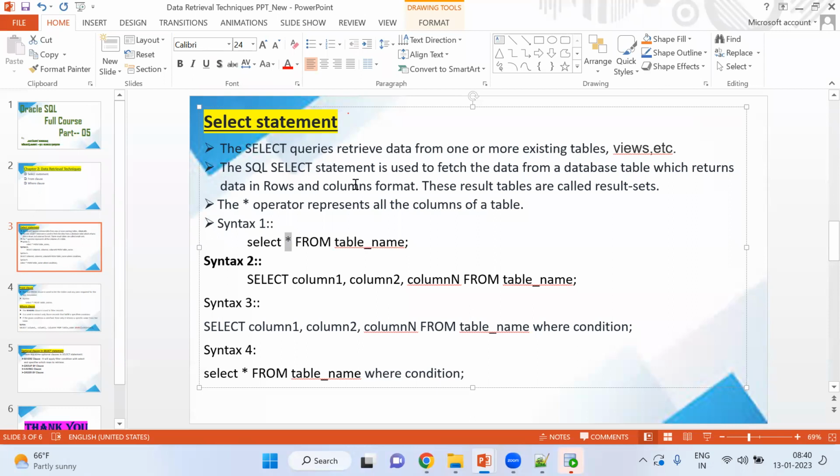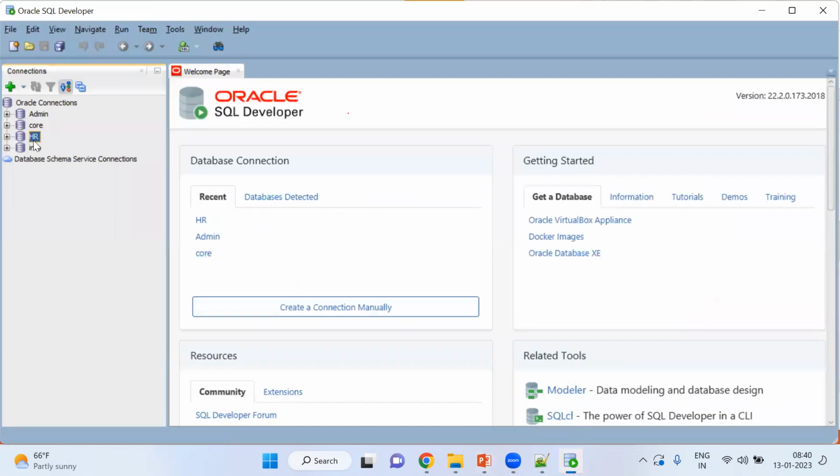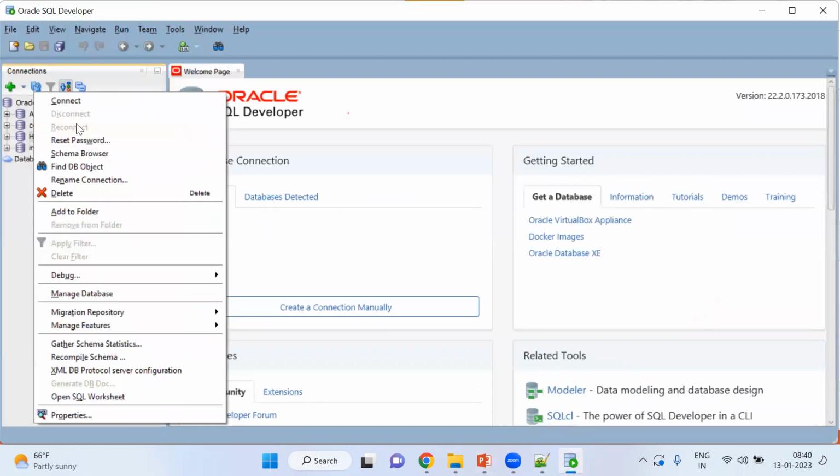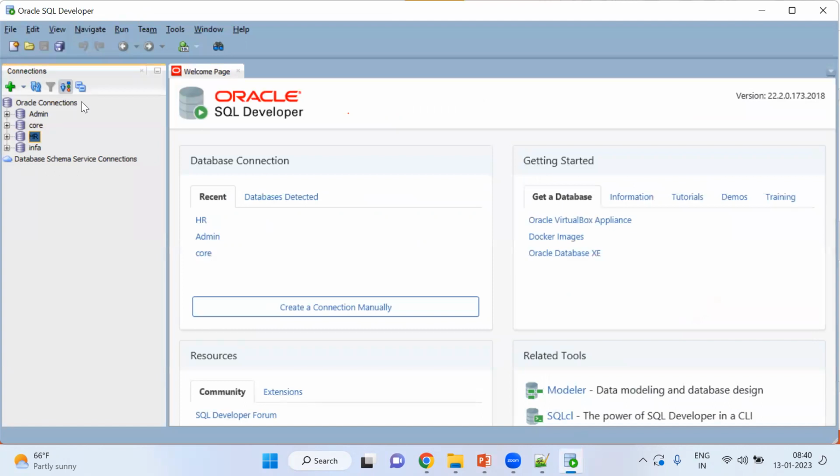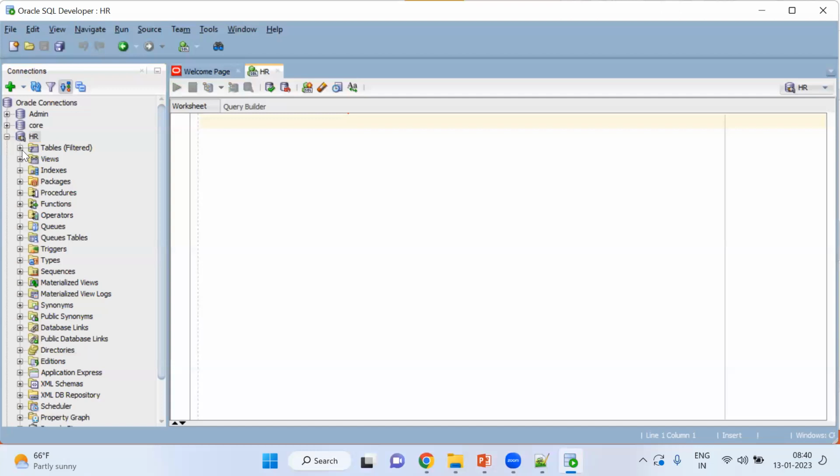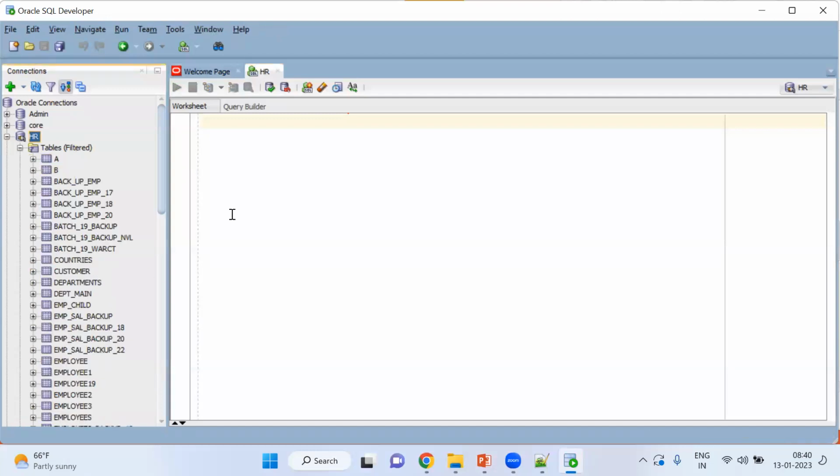The SELECT statement is used to fetch the data from a database table, which returns data in rows and column format. Like I explained in the last class, your database will have the schemas, and in the schemas you'll have tables. So the tables will have data in a rows and column format.